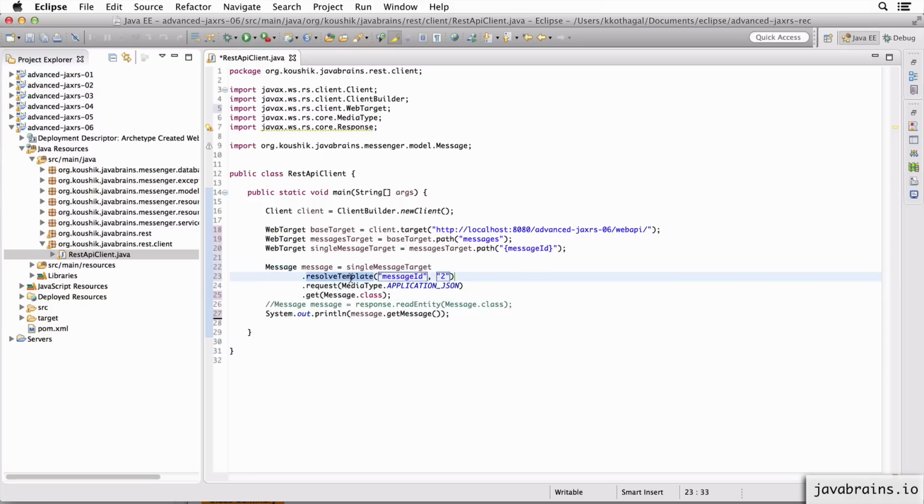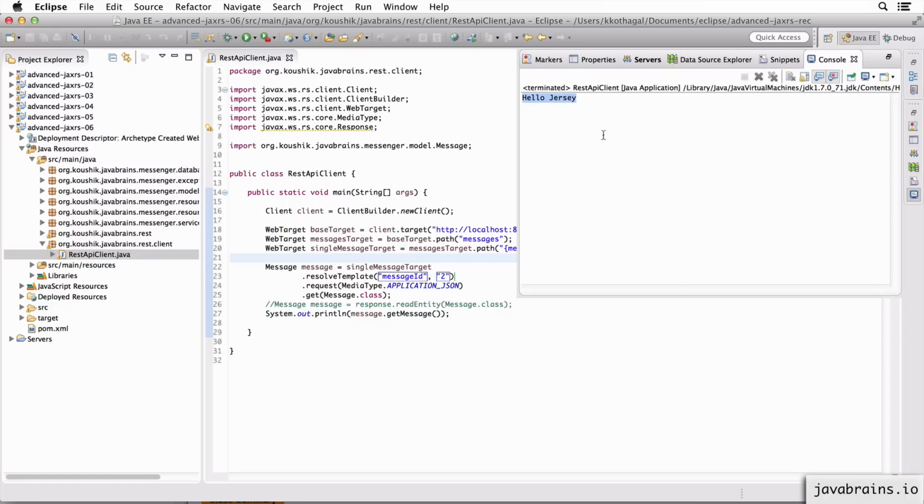Now, when you do a resolve template, you still get a web target back. And then you do a request and you do a get like before, so that at the end, what you get is message ID 2. All right, so let's test this out. I'm going to save this and run this again. We still get hello Jersey.